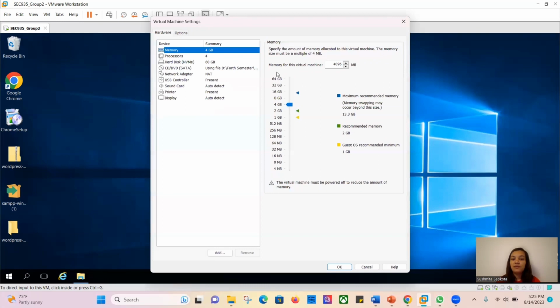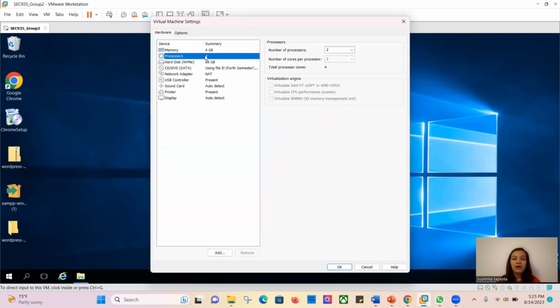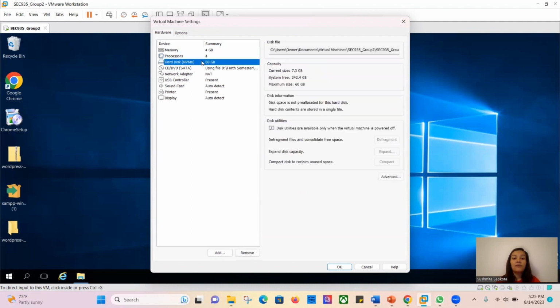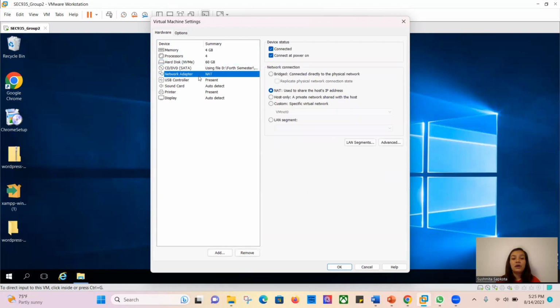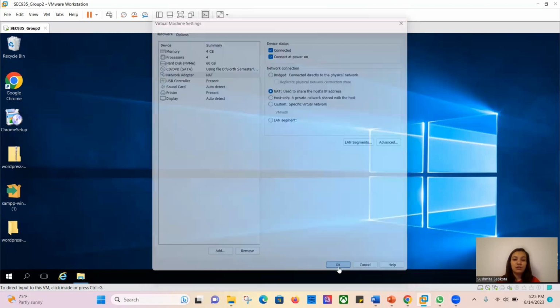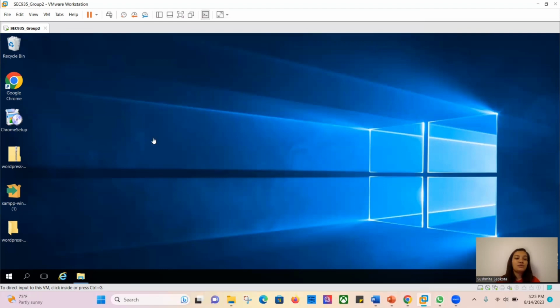We have given it 4 GB of RAM, two processors with 2 cores per processor. For the hard disk, we have given 60 GB. Along with that, we have used NAT as our network adapter. So these are the specifications and requirements that we have given to our virtual machine. So we are successfully able to log in to our system like this.